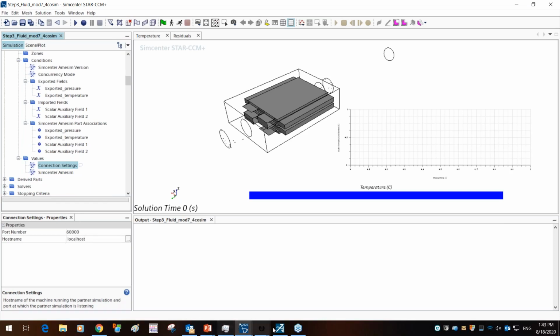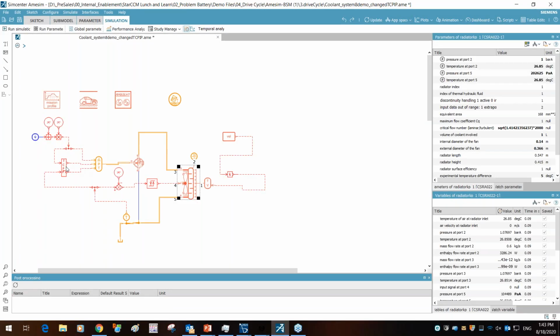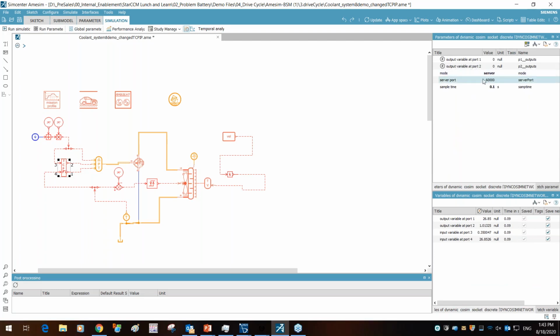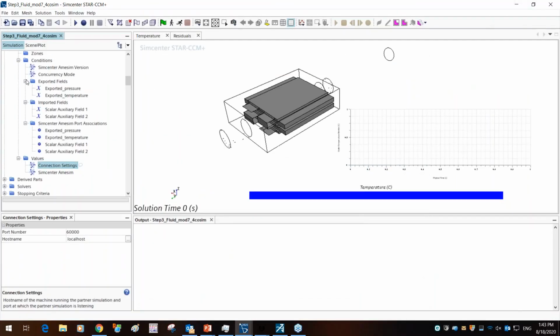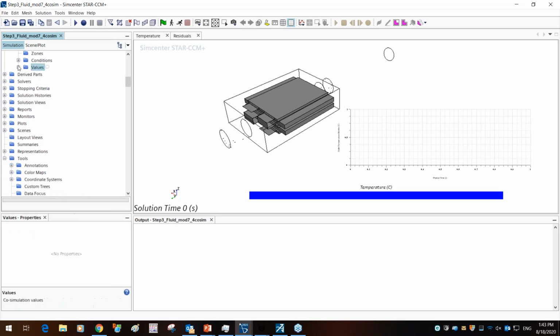If you look at the TCP IP out here, there's a port number that needs to match. So what's going to happen is that these 4 data points are going to be essentially saved on the server port, and this is how the exchange between Star CCM Plus and AMSN takes place. So hopefully you've understood exactly how this model was set up.